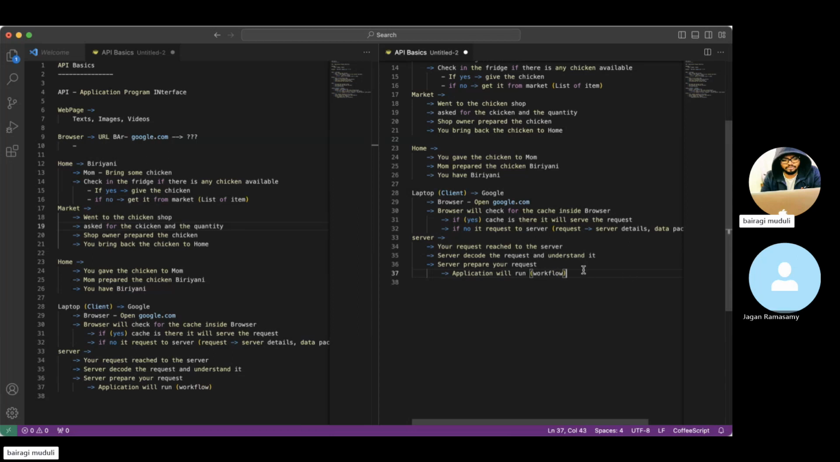If there is anything, like my DB connection, it will handle those things. After the application runs successfully, it will send the response to the client. It's like you are bringing back the chicken. Yes. Okay, now the server is done.